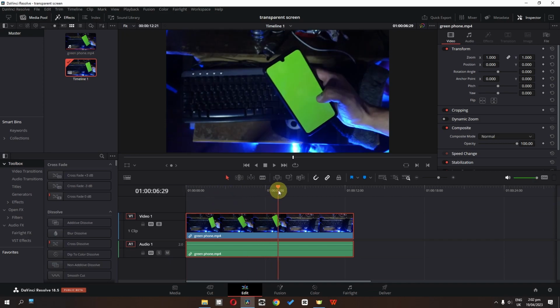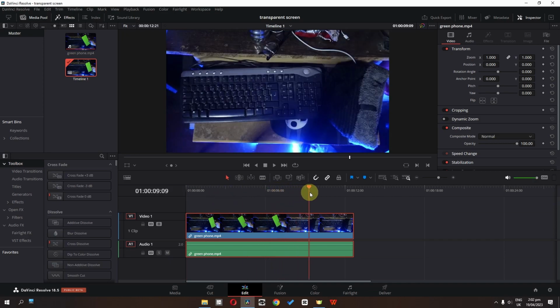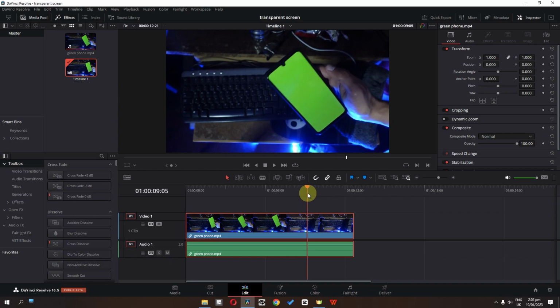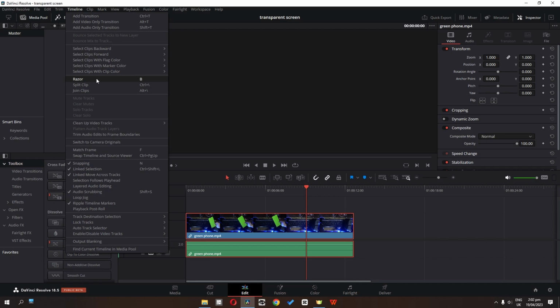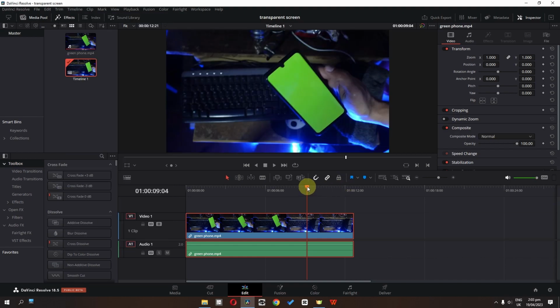Now I have this video in my timeline. We have this green screen mobile and we have this simple background. So I'm going to split my clip from here. We can go to the timeline and we can use this eraser tool, or we can use this shortcut key command. In my case, I have set this to B. So I'm going to press B on the keyboard, and now as you can see, it split the clip.